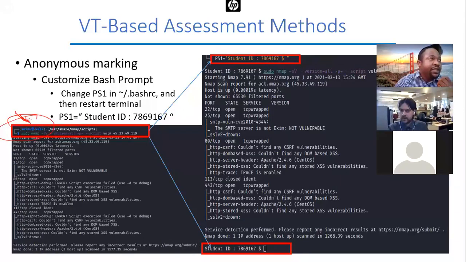But students can easily change this. For example, they can edit this bash file, or they can just write this command in their terminal, and this will automatically change the name of the student to the student ID. This is what we normally encourage: students include their ID, not necessarily their names. So as you can see, in this case you can only see the student ID without seeing the student name.